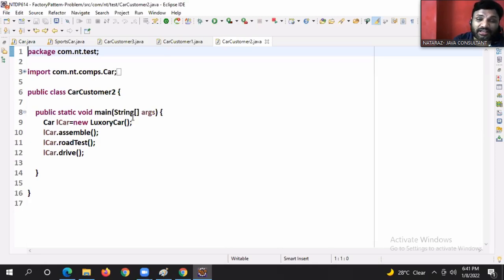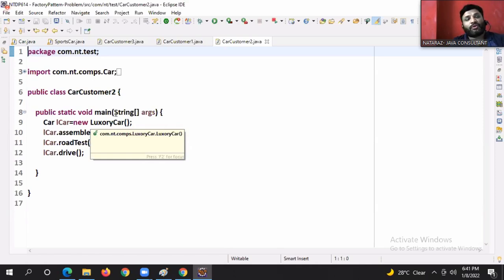DriverManager dot getConnection directly creates the connection object. No, internally it creates two or three socket objects, guys. Using those socket objects, it creates a connection object. It is hiding not just the main object creation but also the internal object creation. To make it simple, I'm just taking a car object here.